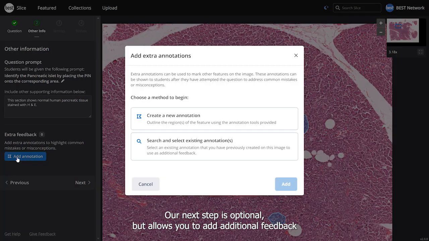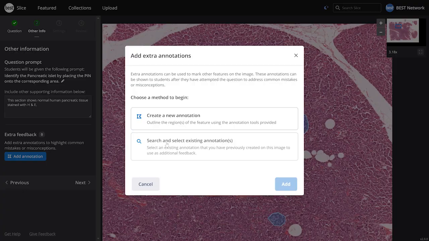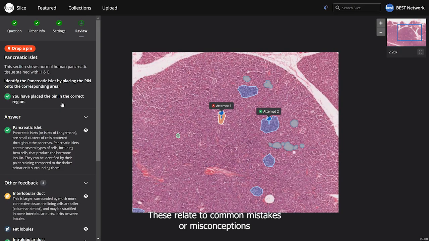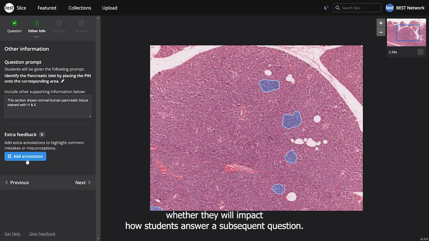Our next step is optional but allows you to add additional feedback annotations that will be shown to students after they have attempted the question. These relate to common mistakes or misconceptions, or other features that students often confuse for the feature in question. You may need to consider whether they will impact how students answer a subsequent question.